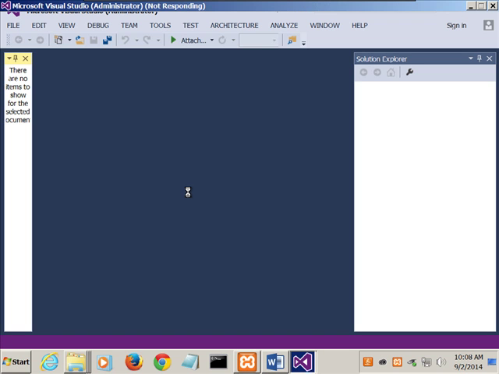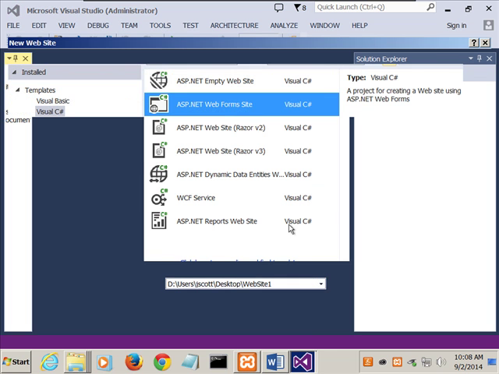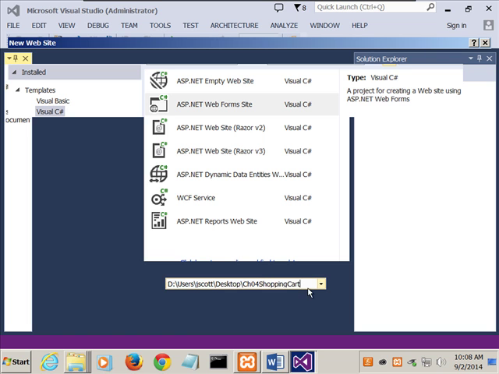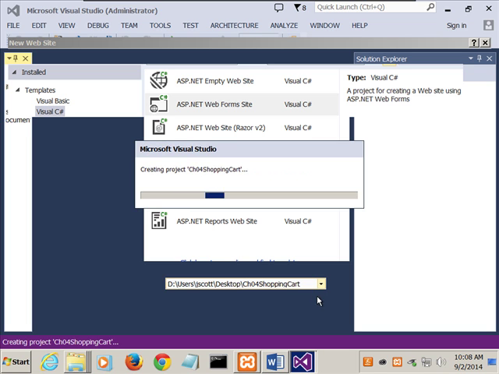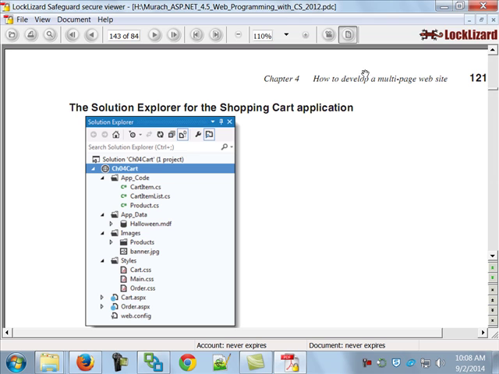And when it comes up, I'm just going to call it CH04 shopping cart. But this time I am going to choose the ASP.NET web form site. And hopefully at least it's creating the project for me right now. And I'll come back to it. But these are the files that we're going to eventually have in it.